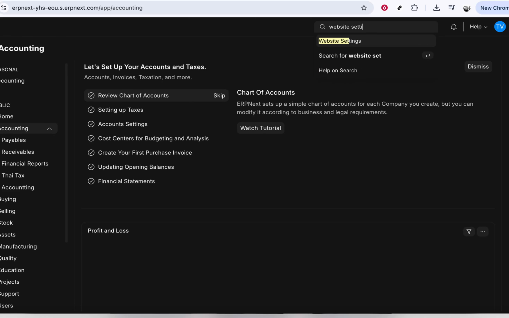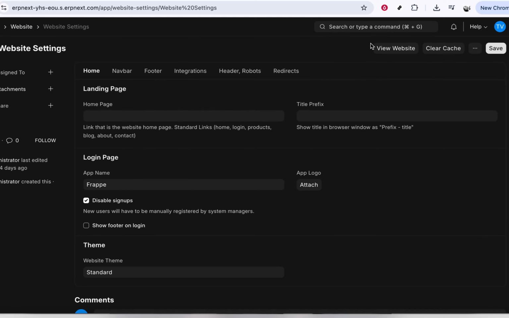Click on the search bar to activate it, then start typing website settings. As you type, ERPNext will suggest options that match your search. Look for the entry labeled website settings in the results. When you see it, click on it to open the website settings page.